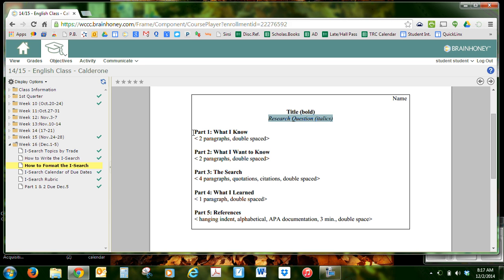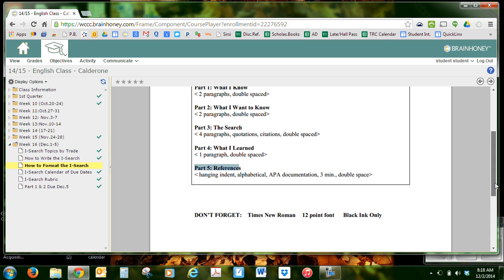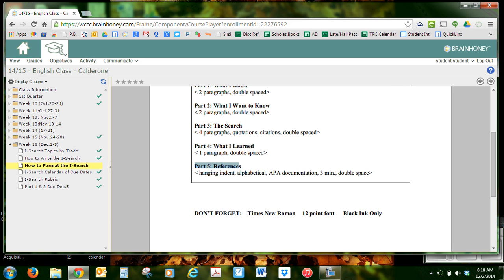You're going to break down your iSearch into 5 parts. And you're going to label them part 1, and then under that you're going to type your double-spaced paragraphs. Part 2, and underneath type your double-spaced paragraphs, and so on. Part 5 will be a separate page. The references are always on a separate page. So make sure that for your part 5, you create a new page, a page break, and you'll type those references. Of course, Times New Roman, 12-point font, black ink.